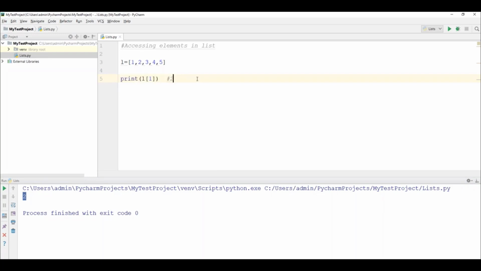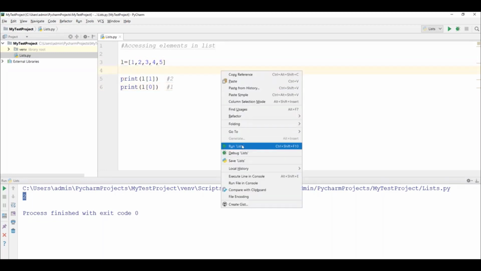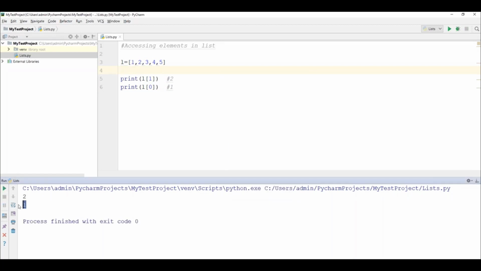Similarly, if I specify 0 here, what will this return? It should return 1, because in the 0 position we have 1. Now run this and we will see 1 here. So this is how we can access the elements from a list by specifying brackets along with the index number.